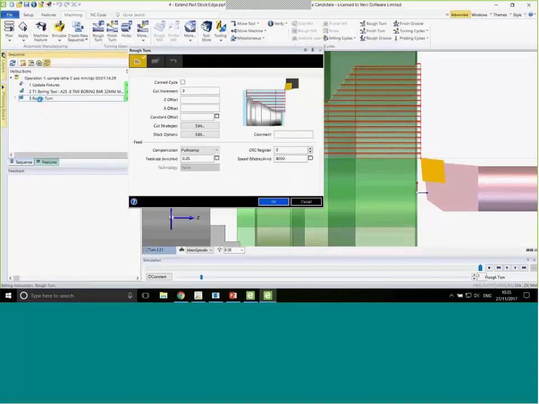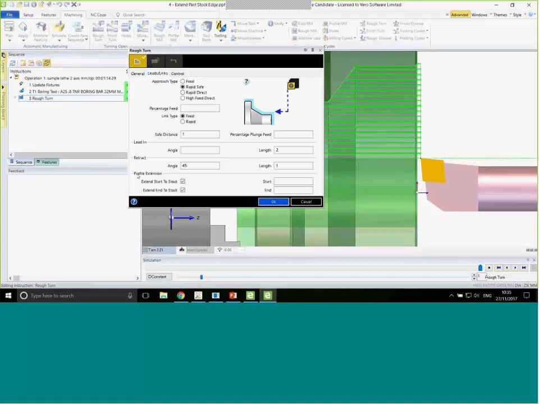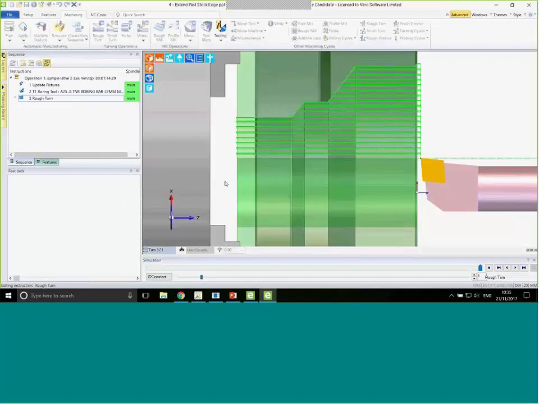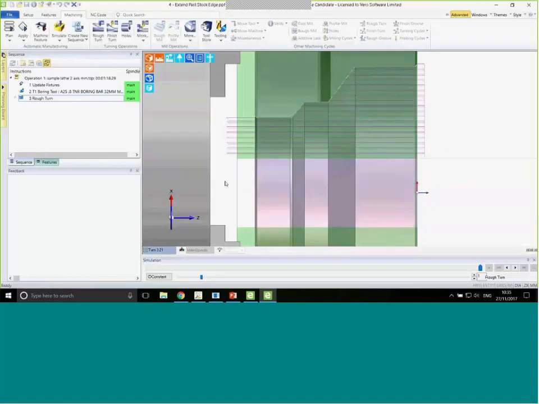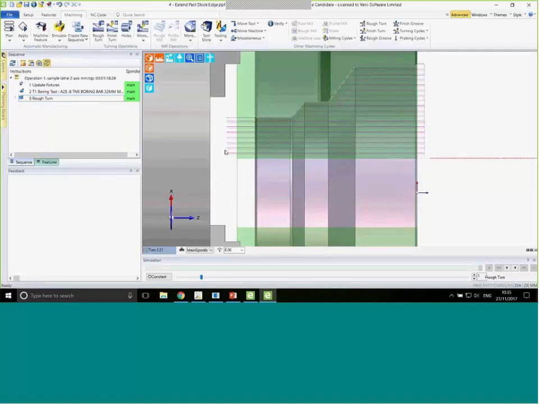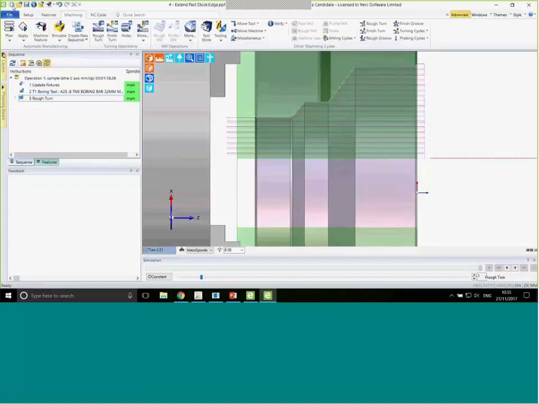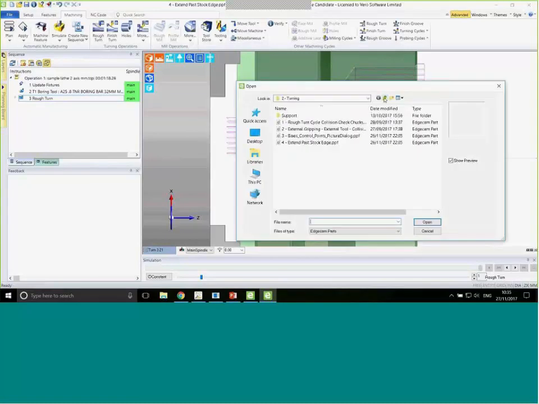It's perfectly correct in its output, but previously we would have seen profile extension being grayed out. Now we see that profile extension is open, and just by placing in some values inside there, you can see now I can push that beyond the back of the stock, which is right. I want to genuinely guarantee that this will break through and clean up the back face. So that's just the final enhancement we have inside turning.